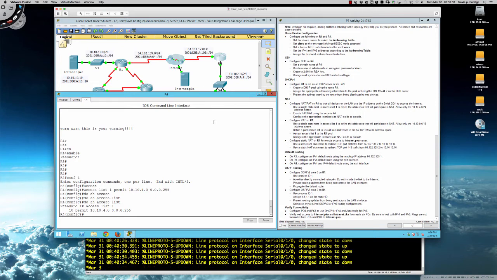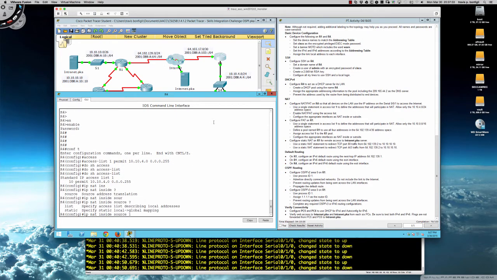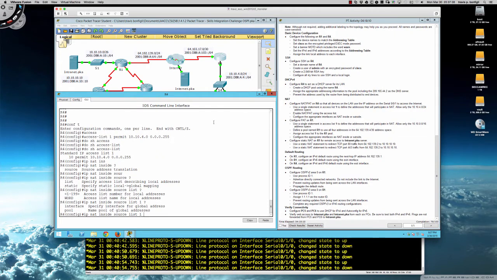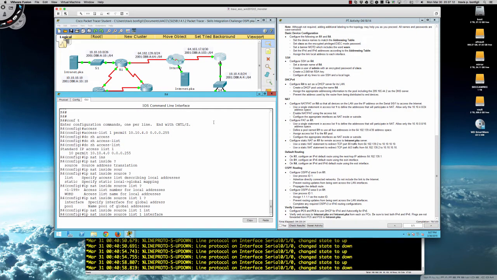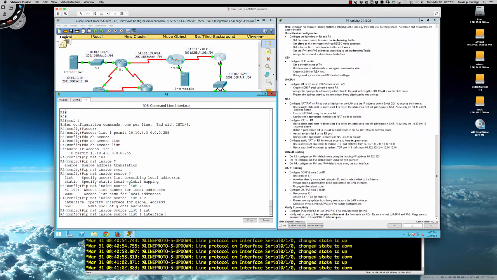So we want to enable NAT PAT using the access list. What we're going to say now is ip nat inside. If we do a question mark, you can see source, and then list, and then what access list are we going to use? It's going to be 1, on what interface? We could use a pool, but we're just going to use that interface. Our outbound interface there on R4 is the serial 0/0/1 interface.